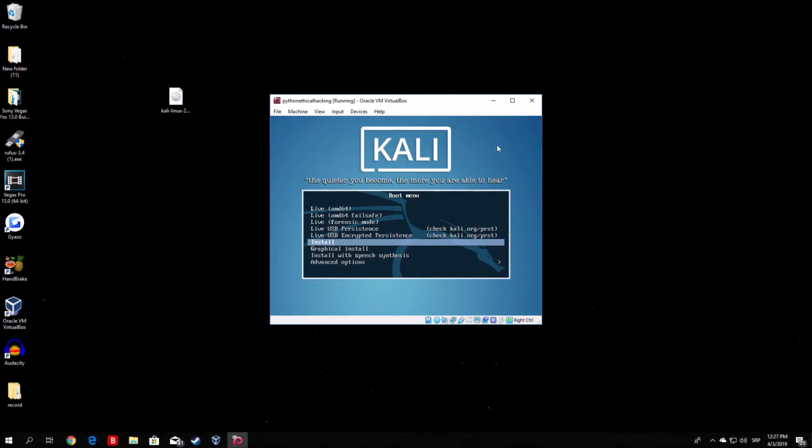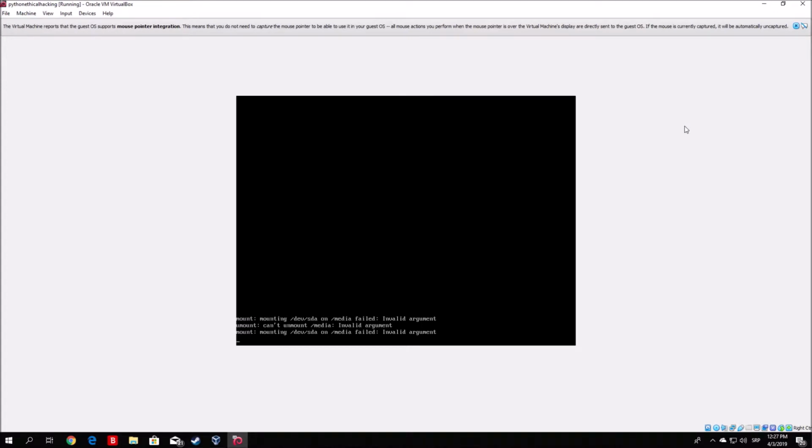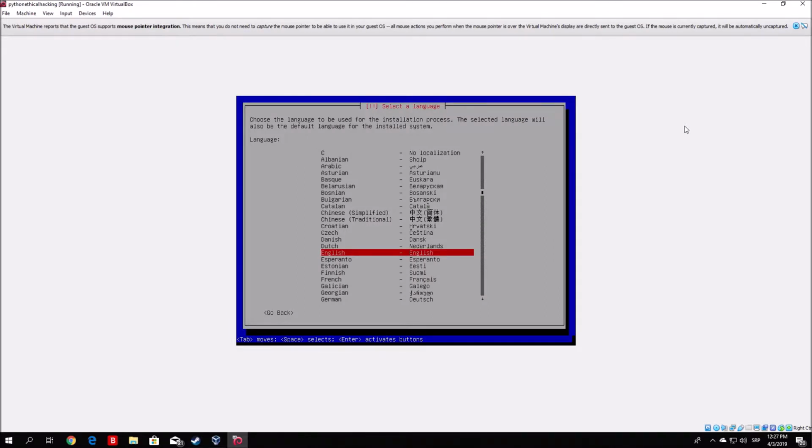Now before we continue, you might have noticed, let me just enlarge this so you can see it better, that we can't actually navigate with our mouse anymore. So in the installation process, you can navigate only with the arrows and with the enter. So click either graphical install or regular install, and this will start the installation of Kali Linux for us. Now, during this process, it will ask a bunch of questions, which I will make sure to show you what you need to answer in order to get this to work correctly.